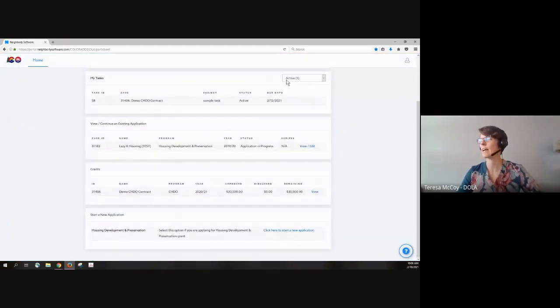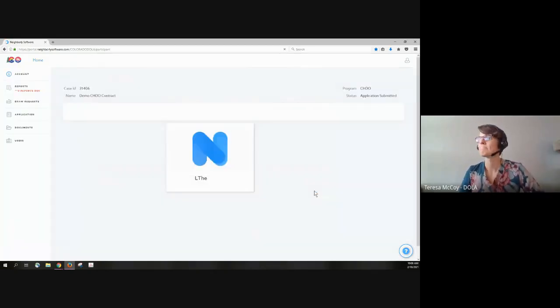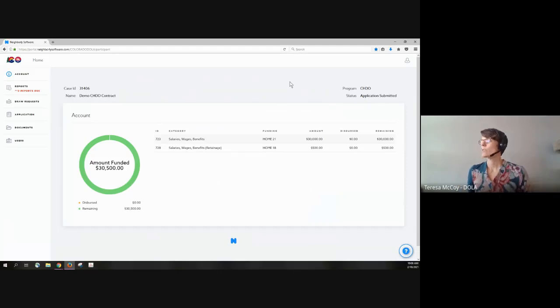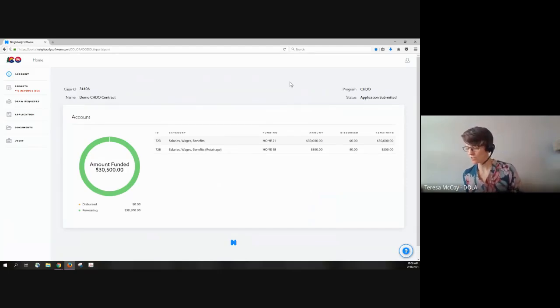If you have any existing applications or other contracts, they'll also show up here on the front page. But today we are going to look at the demo CHDO contract that we've put together. This is also where you'll start a new application if you are starting a new application. So this is what you'll see on the first page. You'll see the amount funded.